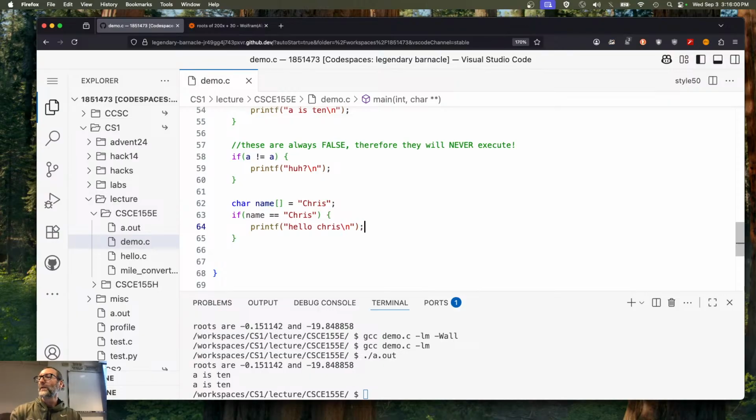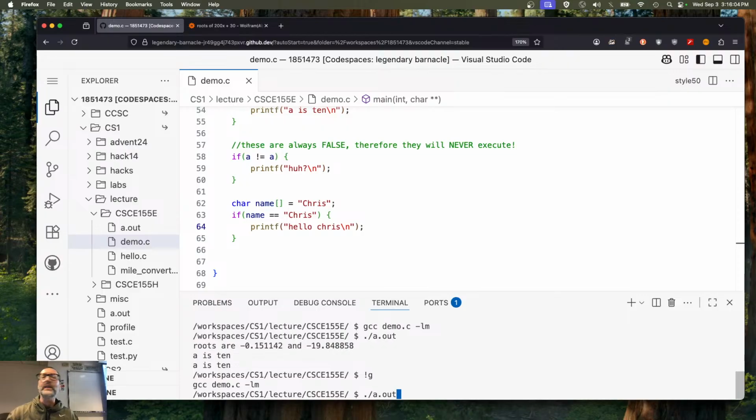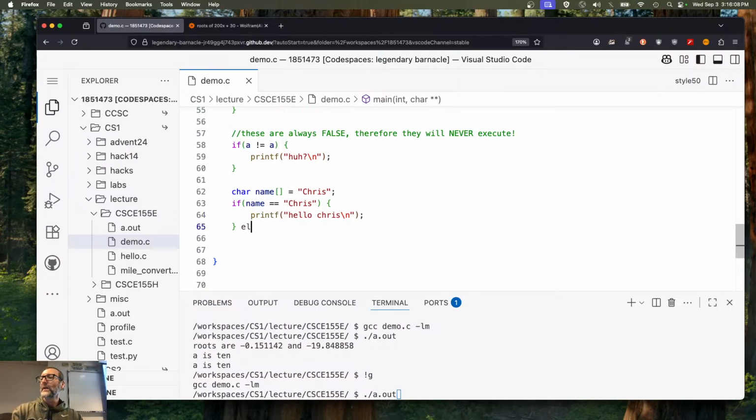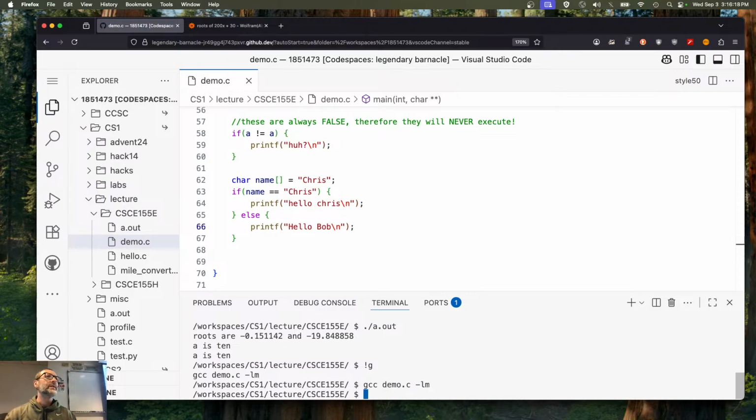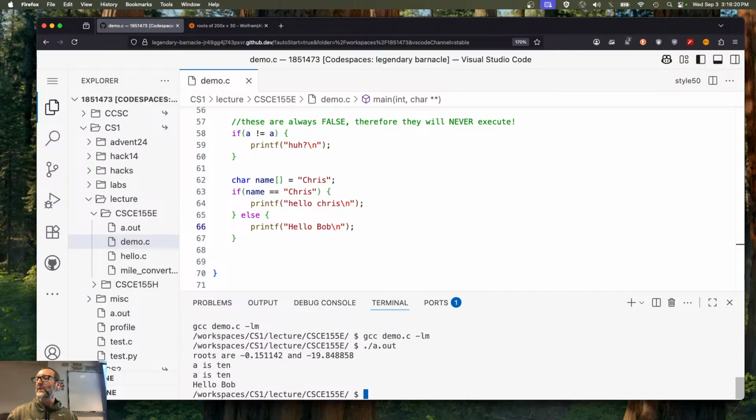Now is that going to execute or not? Chris is equal to Chris, right? Let me put an else. Else, printf, hello, Bob. Which one is it going to print? Hello, Chris, or hello, Bob? Let's find out. Hello, Bob.